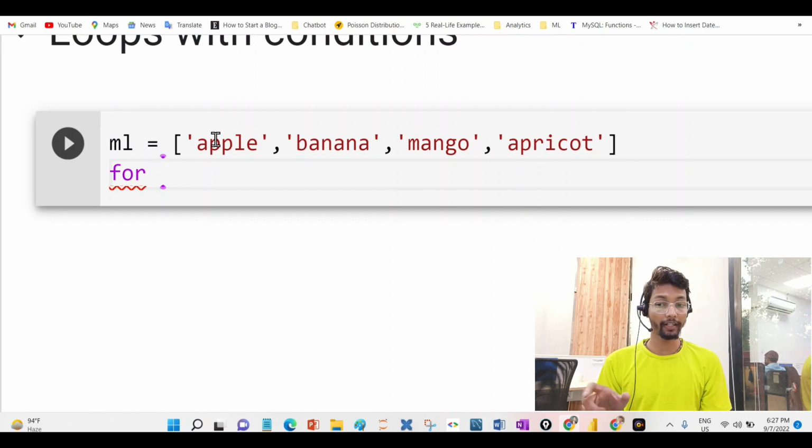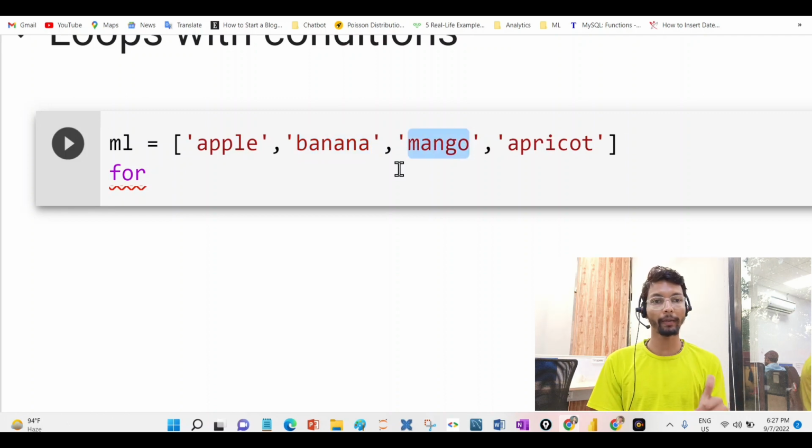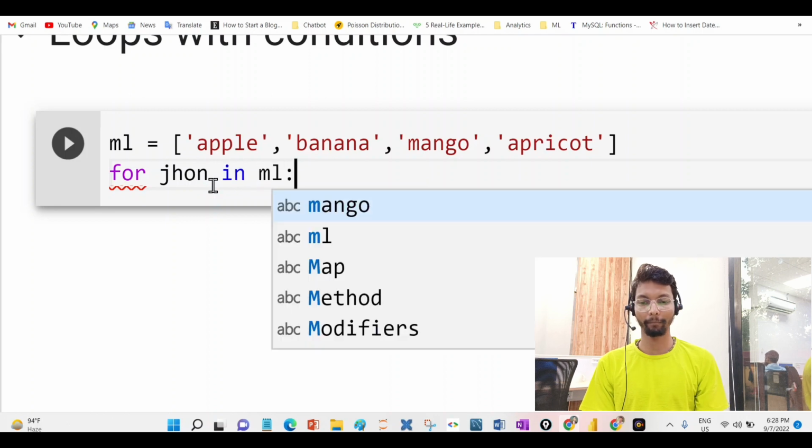So, at the first iteration, I will visit apple. In the second iteration, I will visit banana. In the third iteration, I will visit mango. So, only a loop can do this. And there are two kinds of loop, for loop and while loop. You can use whichever loop you are comfortable with, but for loop is much easier and handier, so we are going to use that one. So how can you iterate over the list? You can simply say for John in ml.